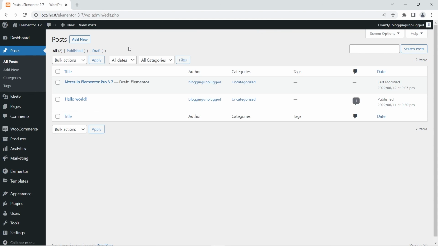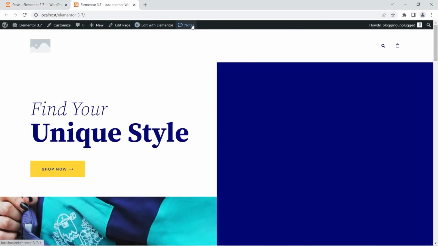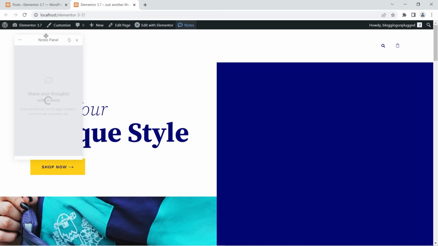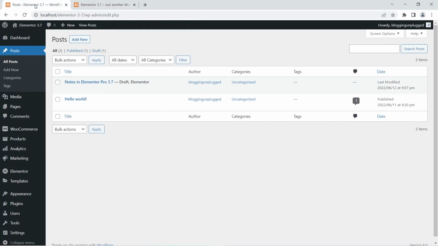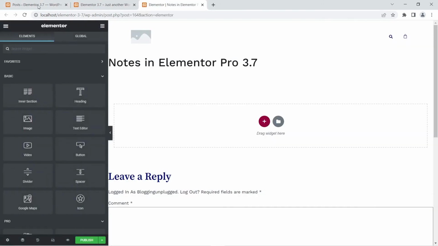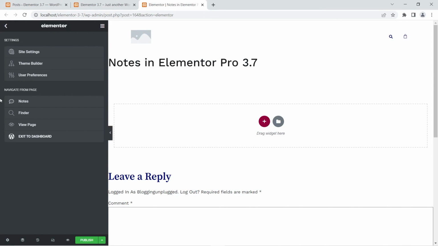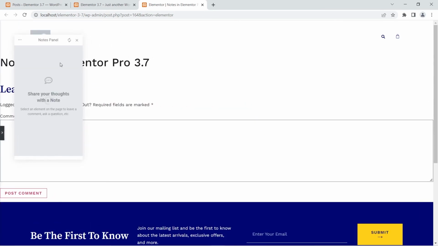First things first, where you can find this feature. You can find it in two places. The first one is the admin bar when you visit any of the pages, right on top over here. You can click it and the notes panel will appear. In case you are in the Elementor editor, let me edit this post. Then all you have to do is click this hamburger icon and the notes feature will appear right over here, and on clicking it, this notes panel will appear. So these are the two places where you can find the notes feature.